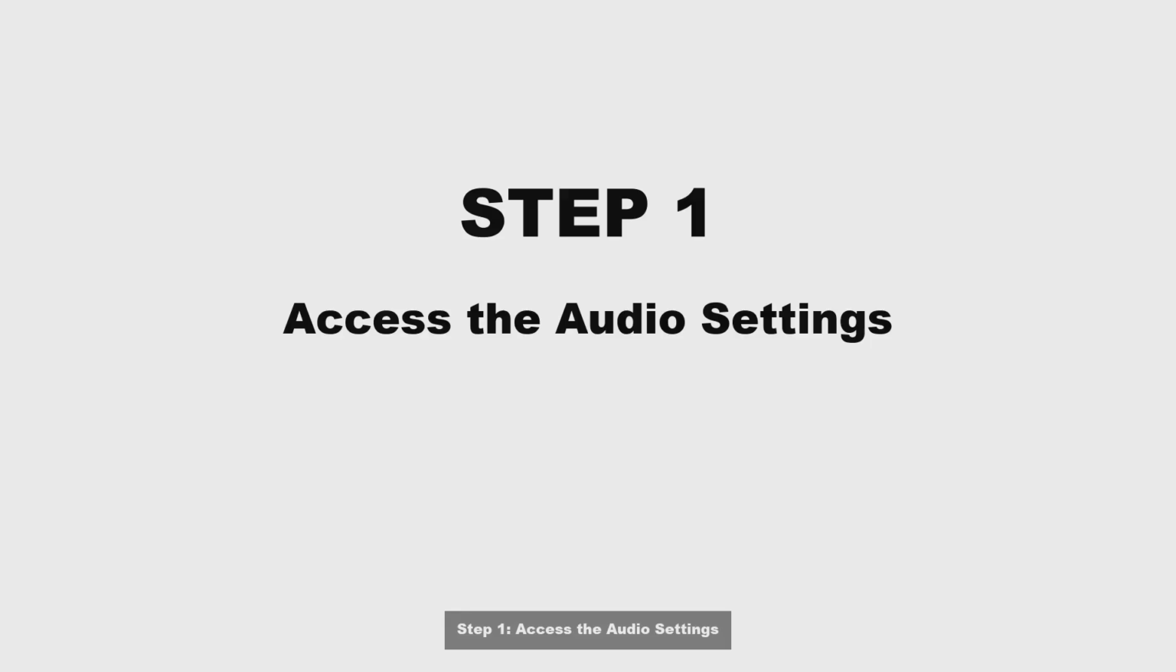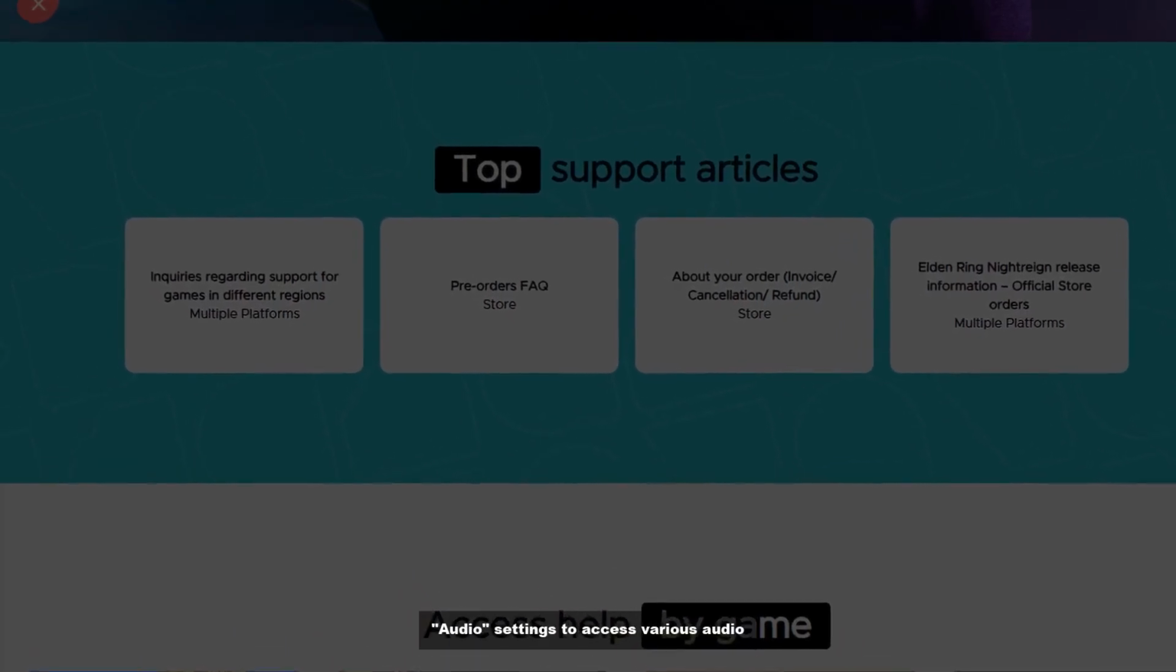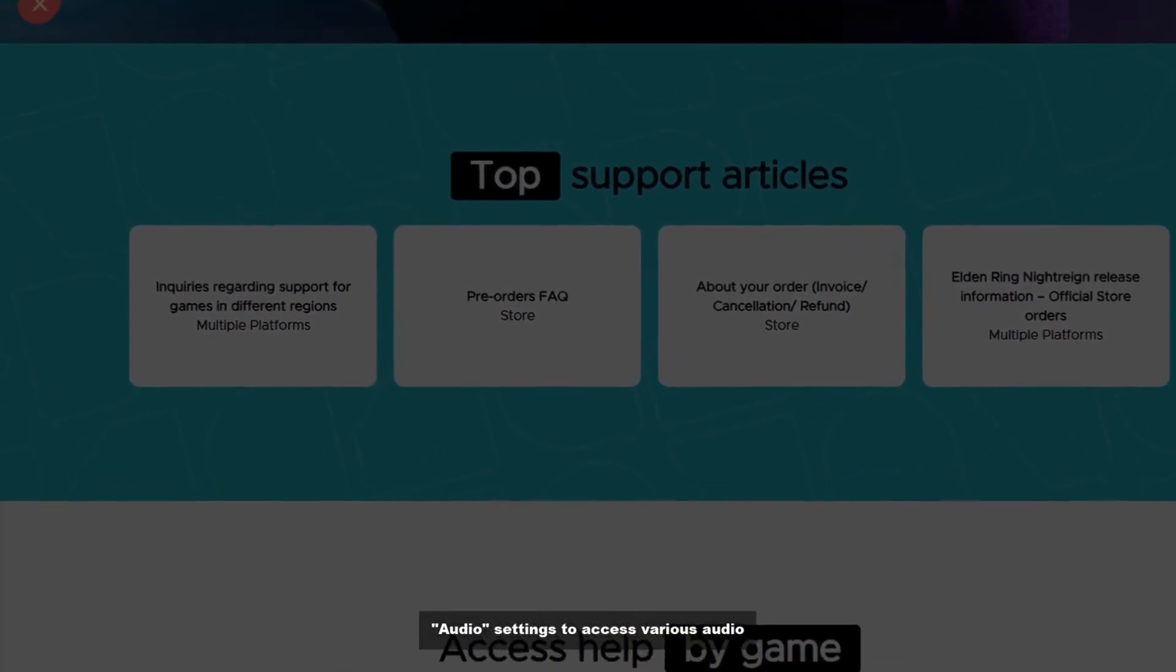Step 1. Access the audio settings. Navigate to the game's main menu and select the Options tab. From there, find the audio settings to access various audio configurations.